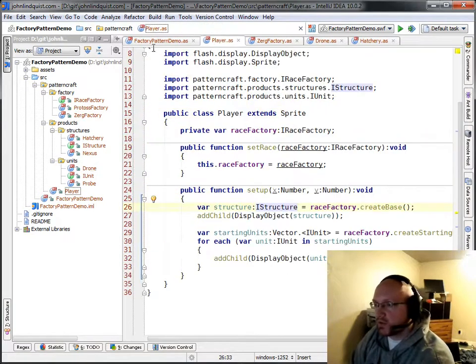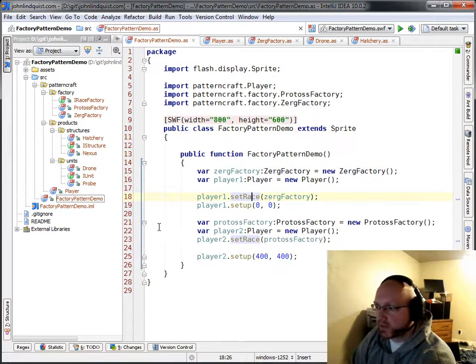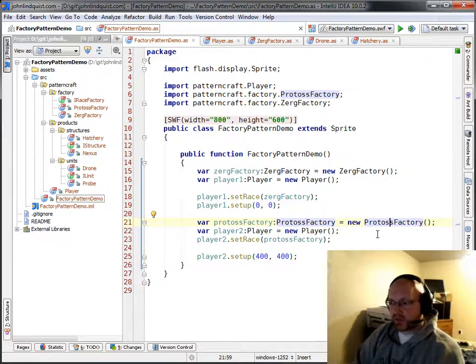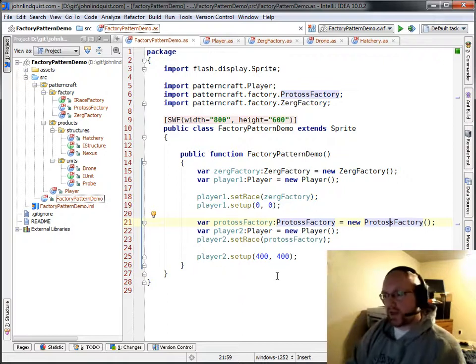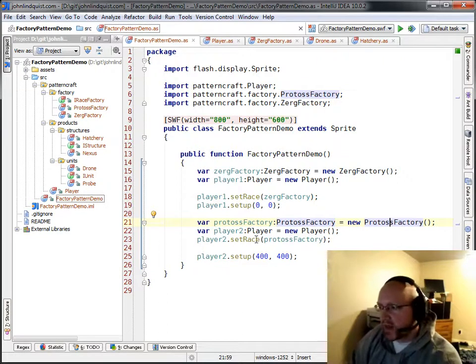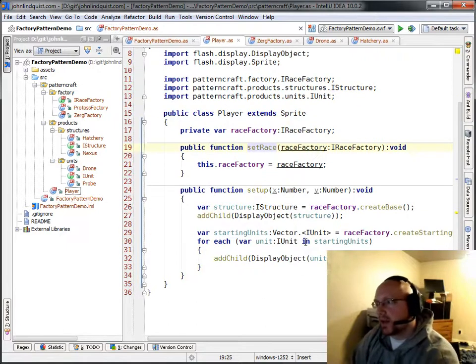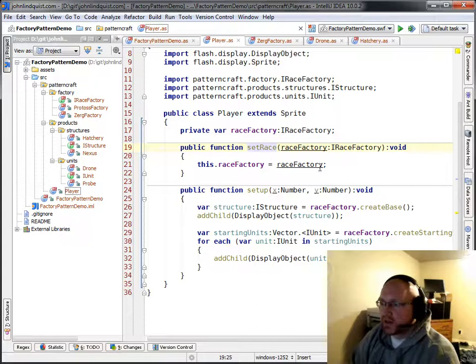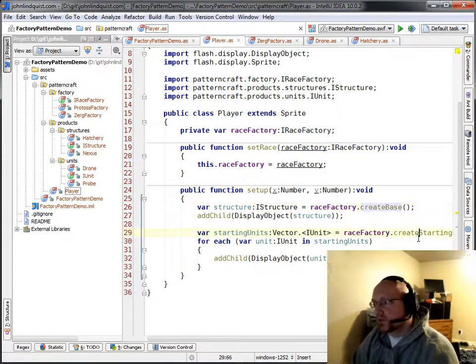Another example, if we expand this here: player two is going to be Protoss. So we'll create a Protoss factory. You could really just call this Protoss instead of Protoss factory, but to keep it clear that it is actually a factory, you usually put factory on the end. So a Protoss factory is passed into the set race on the player, and you can see it does the exact same thing as a Zerg factory would do, but because that's abstracted through the iRace factory interface, you don't have to specify anywhere within the player that it's Protoss. You'll always just have this create base and create starting units.